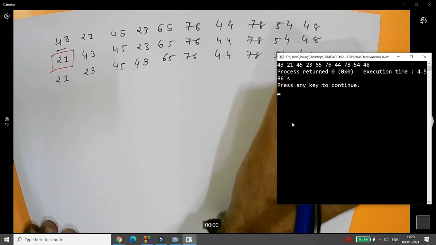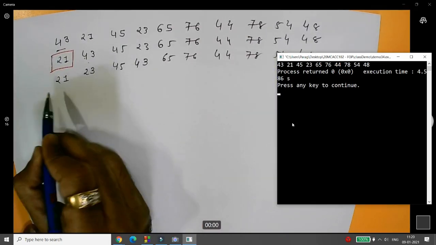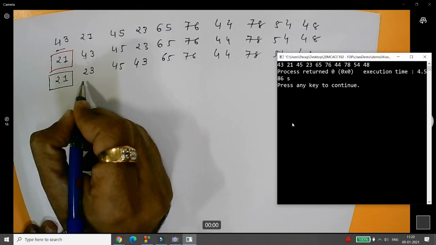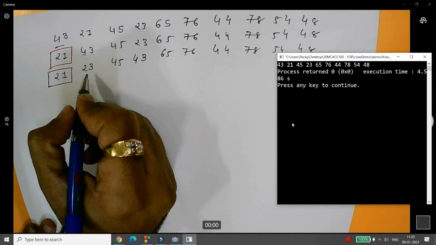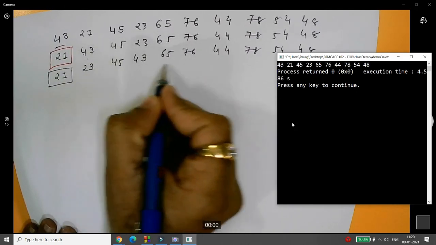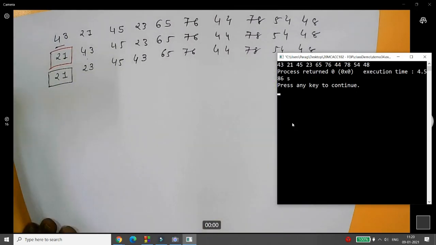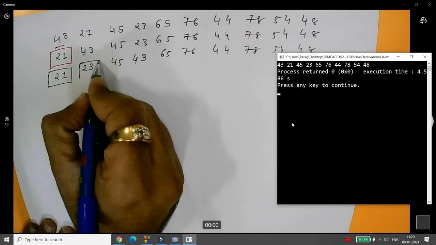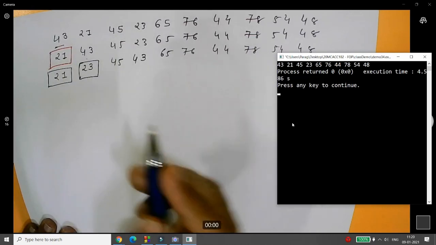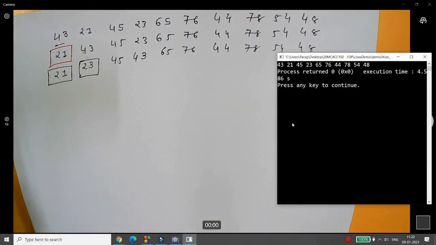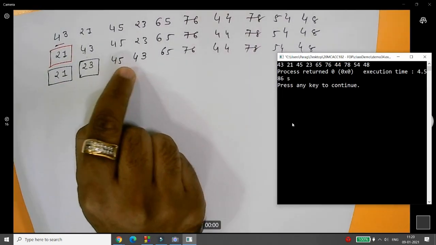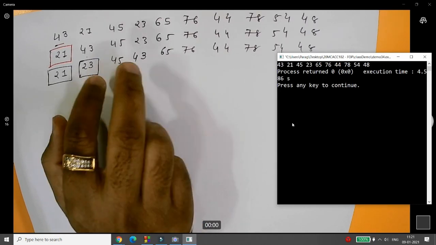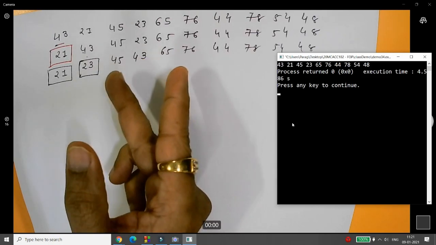Right. Now you can check your second number. This is already a locked element, that is 21. Now your second element is 23. Is 23 greater than any other number? If yes, then simply swap. If no, then this will also be a locked element. Now the third number is 45. Is 45 greater than 43? Yes, 45 is greater than 43. Then you can simply swap these two numbers, right?